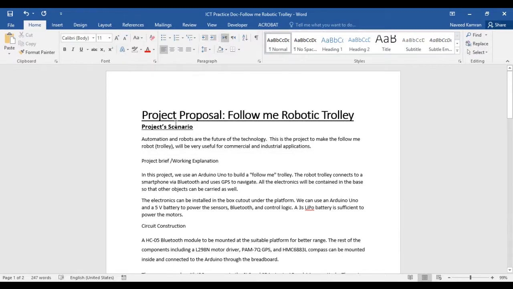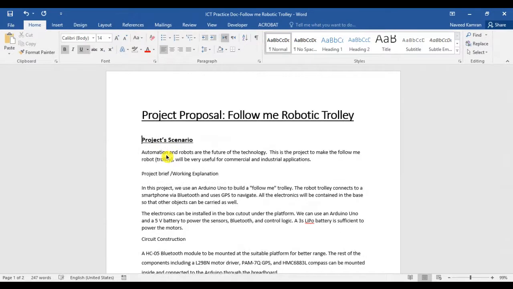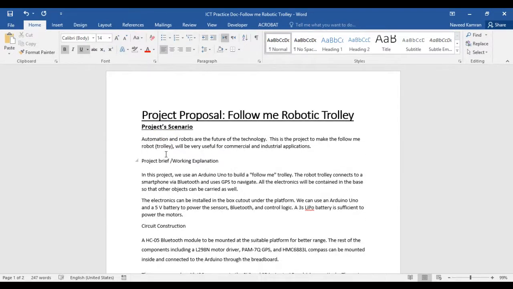Right, now I see that this heading and this title are so close to each other that it's difficult to distinguish between them. There should be a space. The common method people use, they just press enter to create a space. But there is a better way.